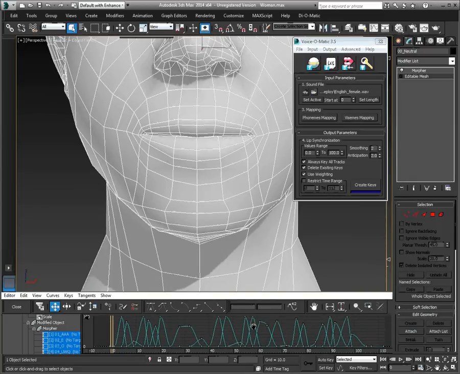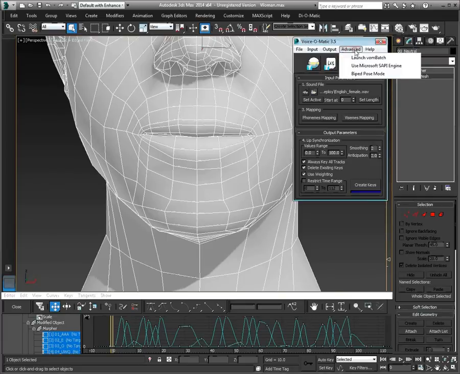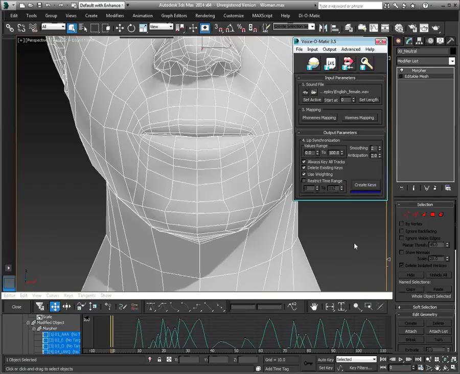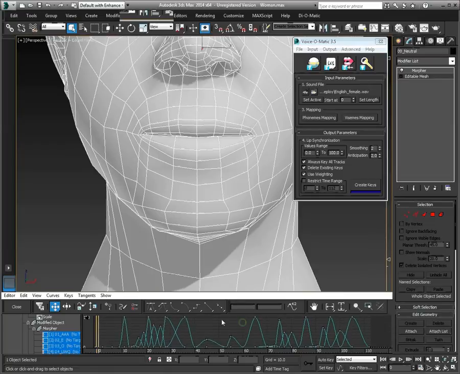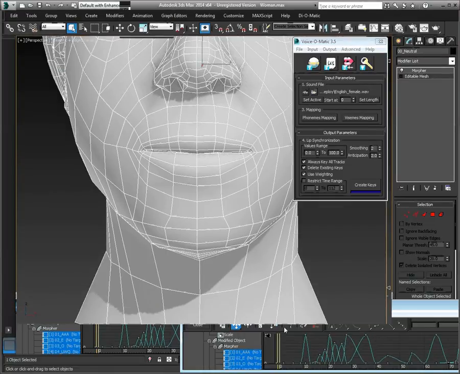One of the very cool features in Voice-O-Matic is that instead of using Voice-O-Matic's default recognition engine, you can also use Microsoft's SAPI. SAPI is a recognition engine directly built into the latest version of Windows. By turning SAPI on and clicking Create Keys, if we then look at curves, we can see that a whole new set of curves have been created. This is an entirely different animation built from Microsoft Voice Recognition Engine, SAPI.